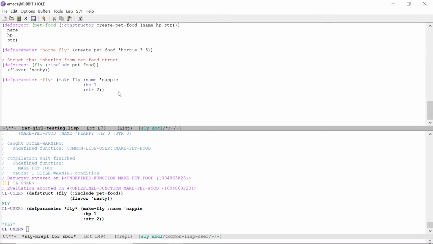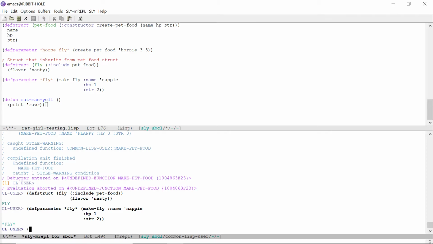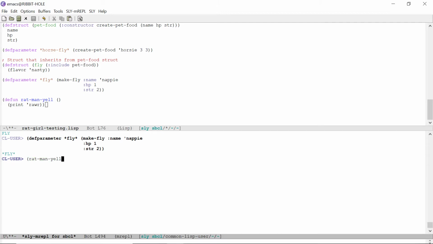But it doesn't tell you it compiles it right here. So I don't know, right there it shows me fly, but Control-C Control-C does show me it's compiling that. So I don't know the difference. But if I came up here and defined a function, well, I guess we could test it, right? If I say just defun rat-man-yell, with no arguments, and say print rar. Right, now let's Control-X Control-E that. And so now it's down here, I can call it, rat-man-yell. He says rar.